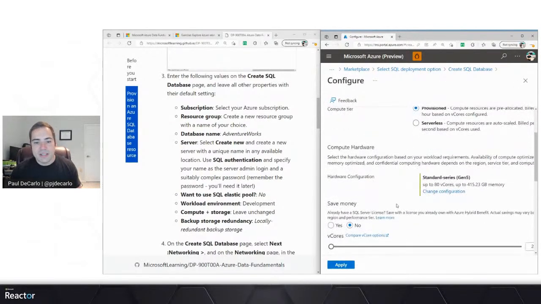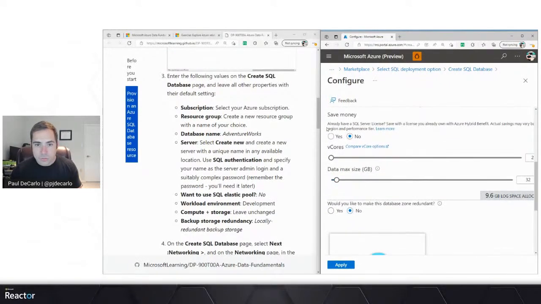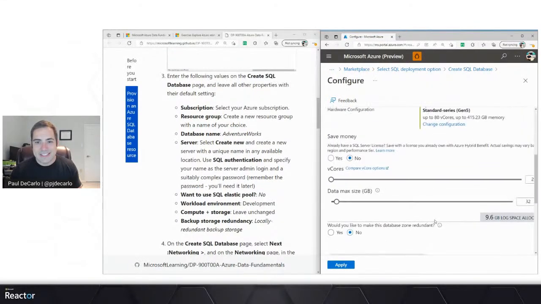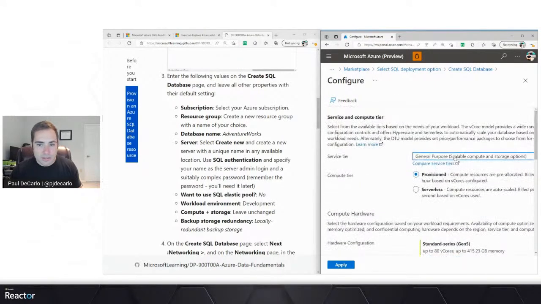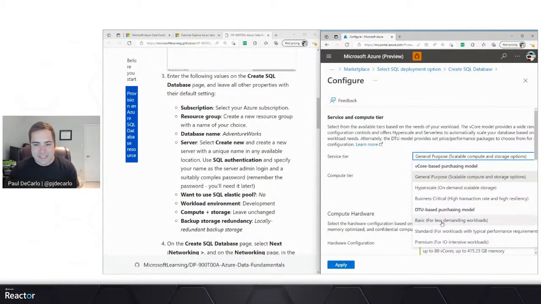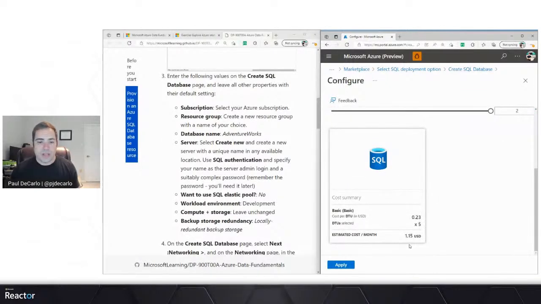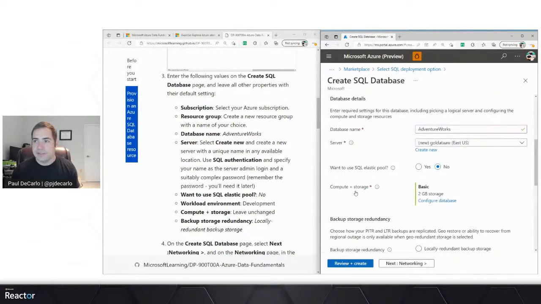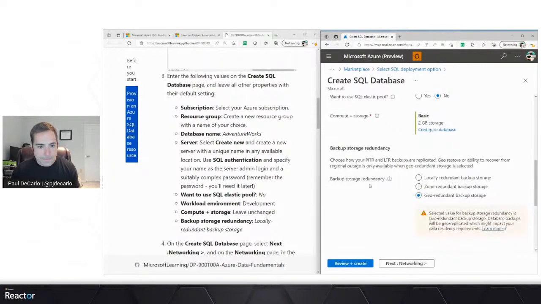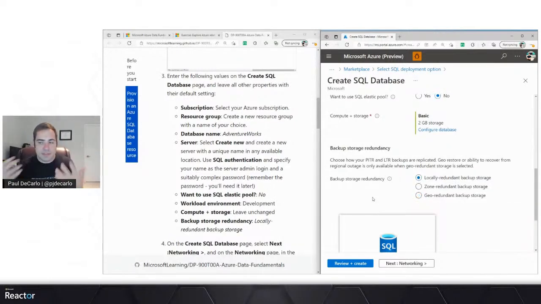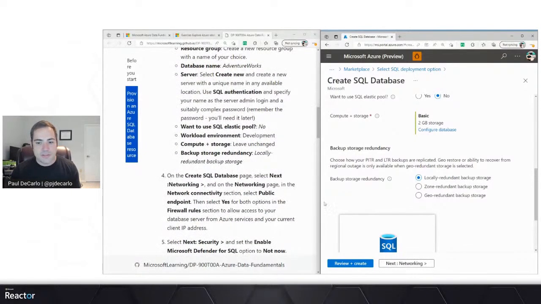If you wanted, you could scale down to a lower class virtual machine. There's also an option here where we can change to utilize DTUs instead of vCore as another possibility. So you'll see here this DTU-based purchasing model. If we do that and choose basic, my database now only costs $1.15 per month. In fact, I'll prove that it works because I'm going to go ahead and apply that and use this configuration going forward. For our backup and storage, it says choose locally redundant. So that means we'll just have a local copy of our database. And next, we'll move on to networking.